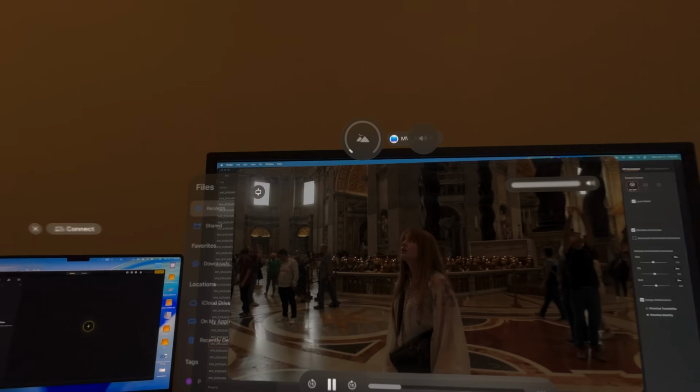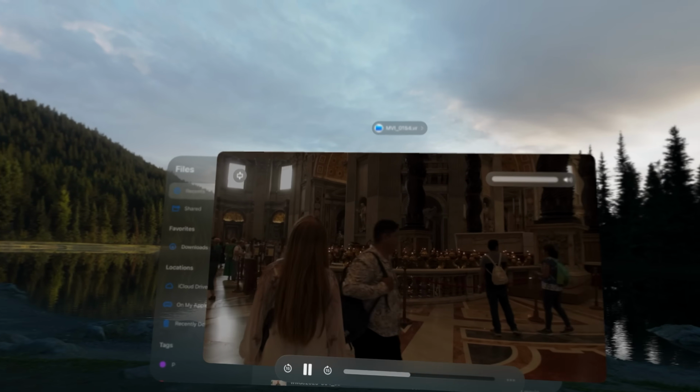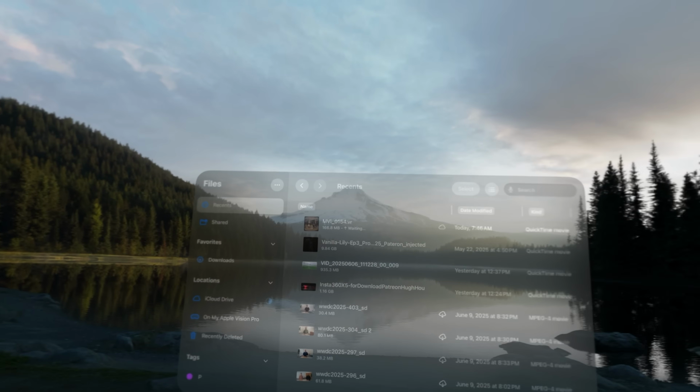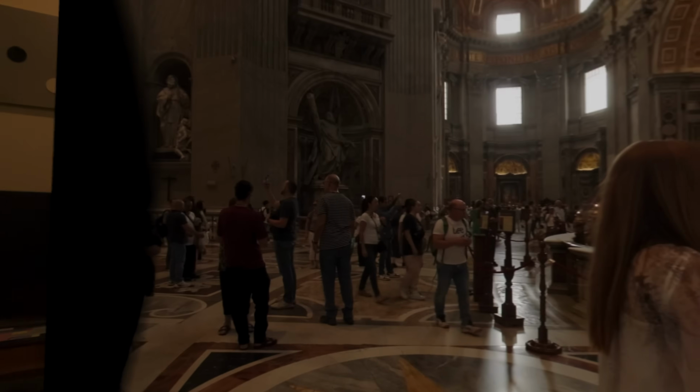The playback will start in reduced immersion mode, like a spatial video, but with way better FOV and 3D parallax. Clicking this button right here will open up the full immersive 180, just like Apple Immersive Video.